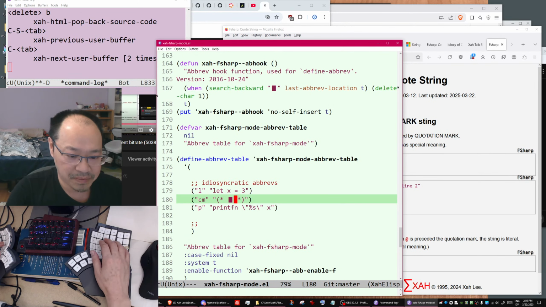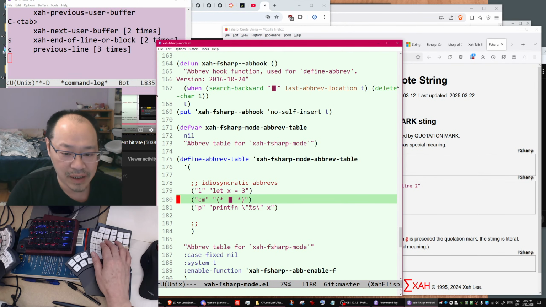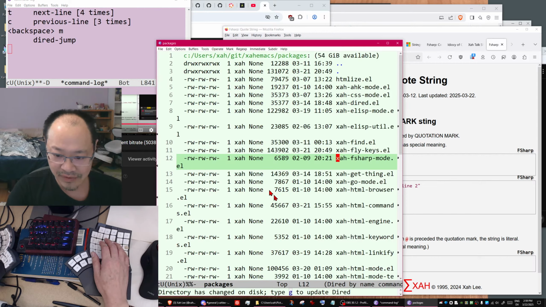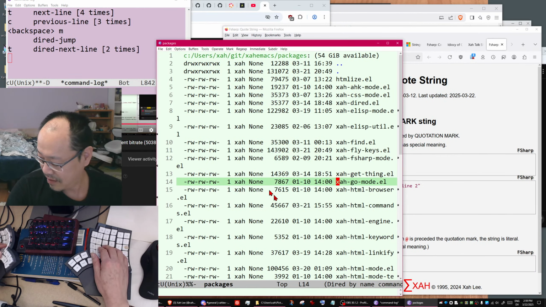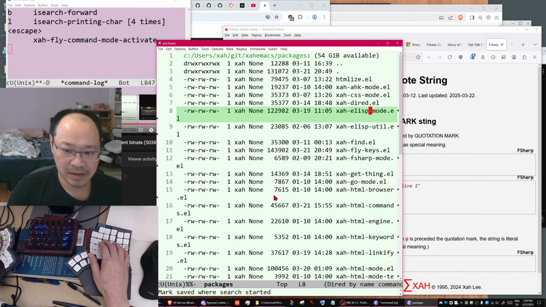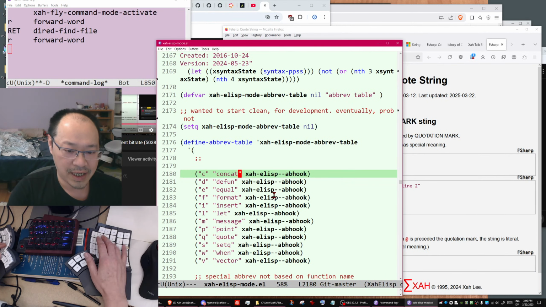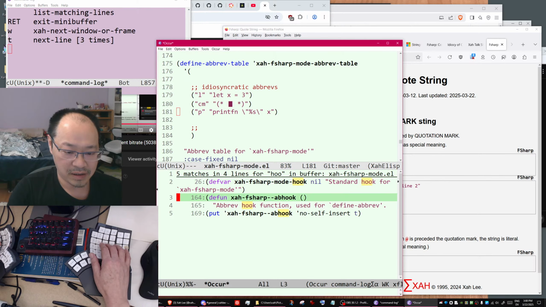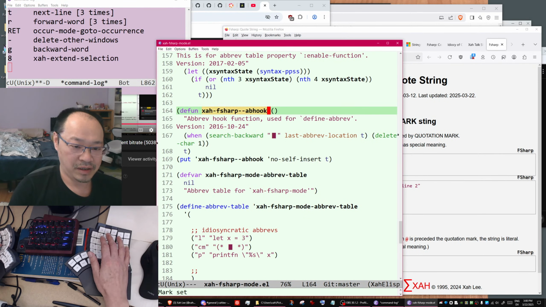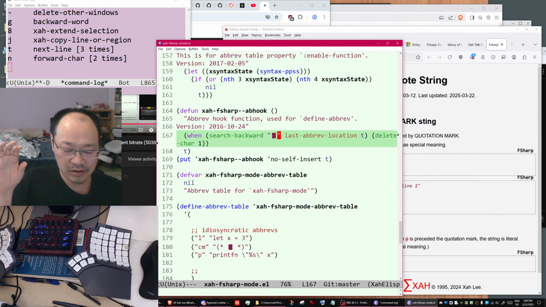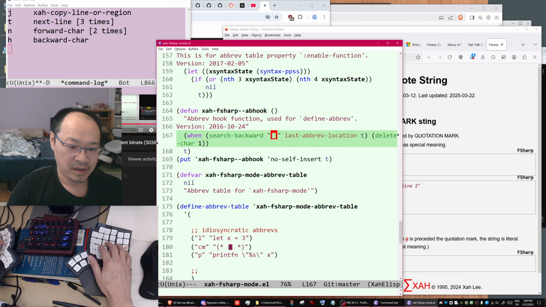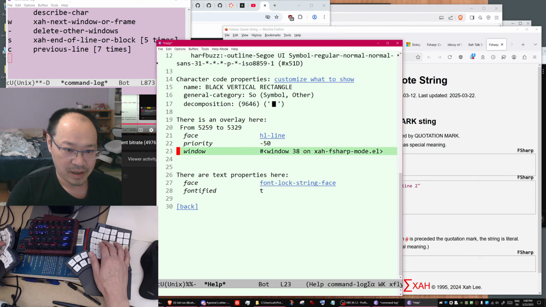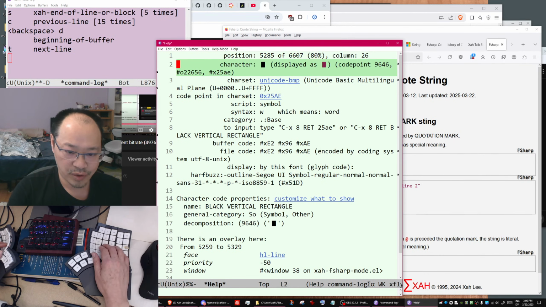Back to Emacs Lisp. In order to get it back, you need to add a hook. I forgot, so let me check my other file, Emacs Lisp mode. Hook. Okay, AB hook. Do I have that here? There it is, fsharp hook. This function just moves the cursor after expansion of an abbrev. It moves the cursor back to this cursor character from Unicode. That character is called black vertical rectangle, which represents a cursor.